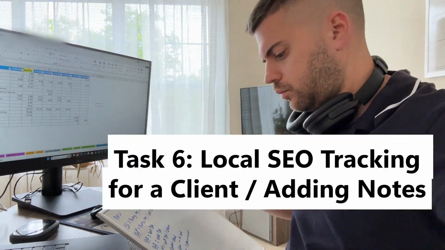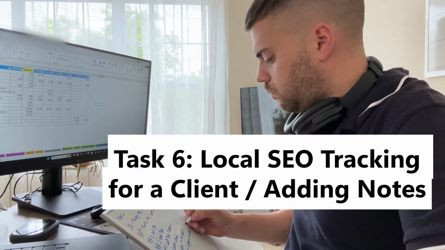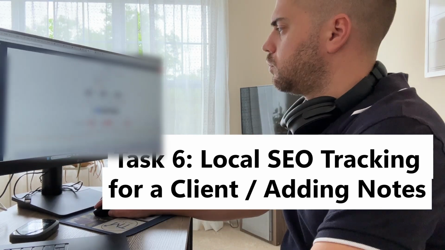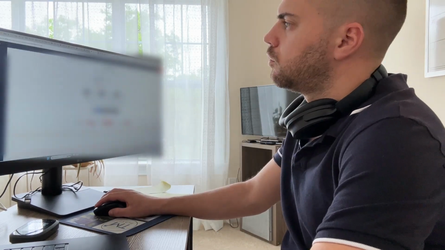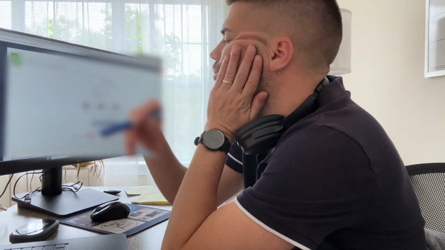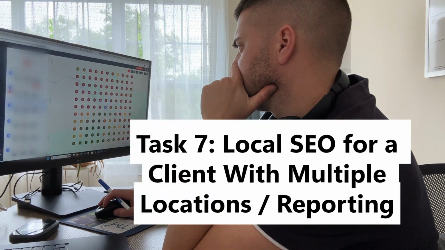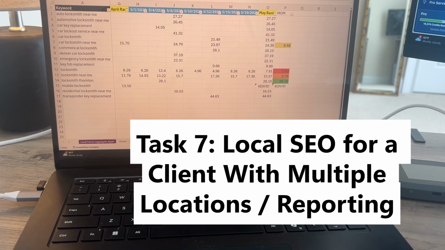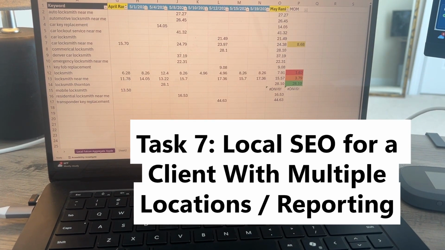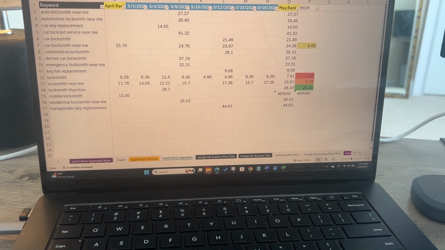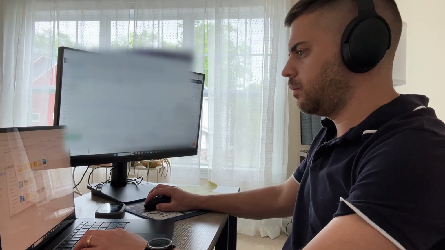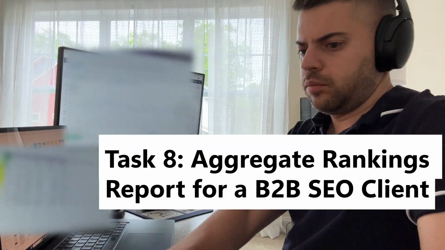Next, here I'm looking at local SEO tracking for a client, and then I'm adding my notes. I put everything that I do from a Local Falcon scan into an Excel spreadsheet. It's the easiest way for me to see how they are performing from a share of local voice perspective, if we are growing or not. Next, here I am looking at local SEO rankings for a client that has multiple locations. So reporting on this is critical. I need to make sure that I'm up to date on how they're doing each month.